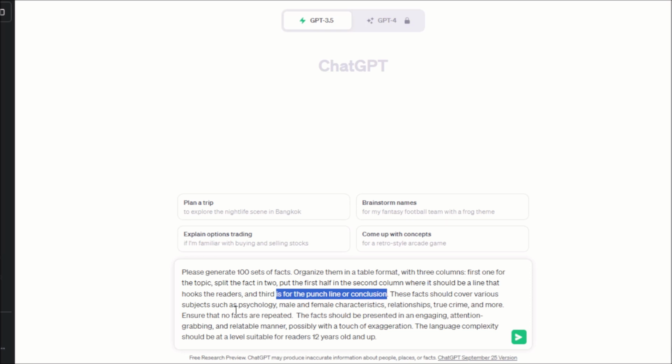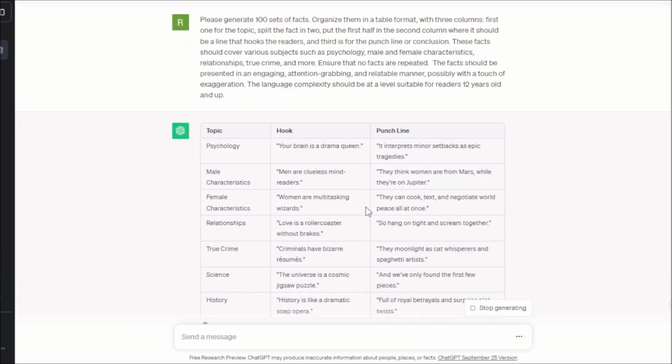So these facts should cover different subjects, and we want to make sure that no facts are repeated, and that the facts should be presented in an engaging, attention-grabbing, and relatable manner to help us ensure that our content hooks in the viewers right from the beginning. We also want to make sure that it is readable, especially for the target audience that we would have. Now let's put that in, and let's wait for ChatGPT to work its magic.